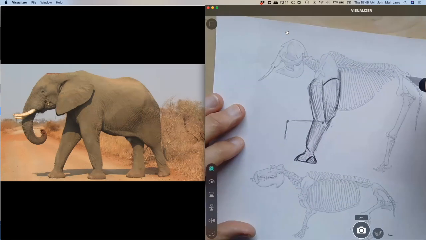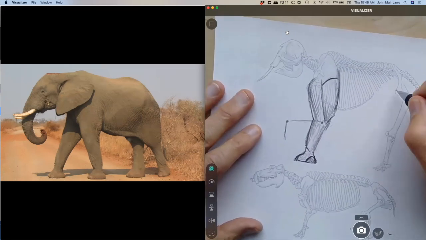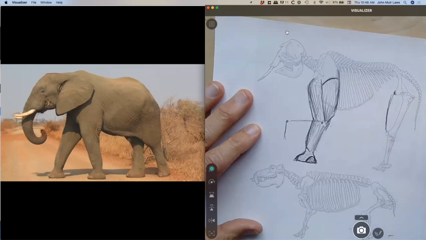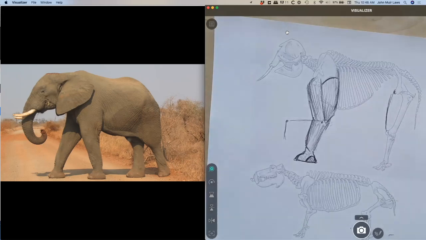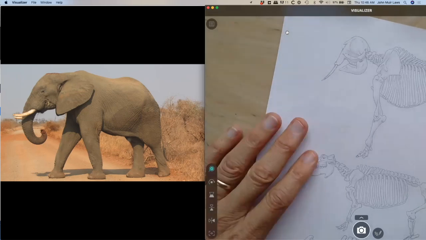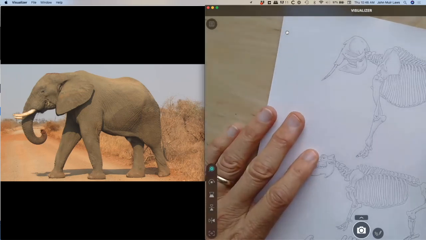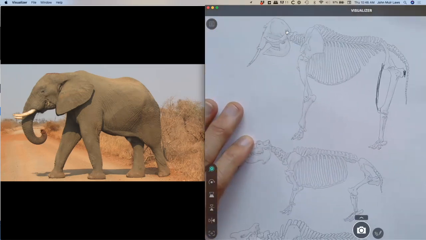Now, on the back leg, we have a similar situation. From this point of the hip out here down to the knee, there is a big mass of meat that comes down from the front edge of my thigh. Actually, I meant to use this one, sorry. I'm off the screen. Nope, come back. There we go.